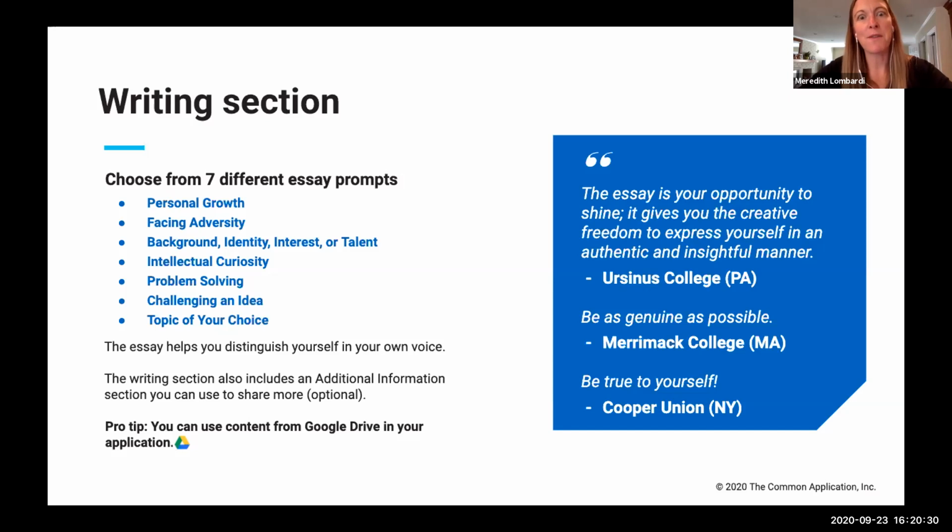There are some quotes from some of our member colleges about: be true to yourself, be genuine, express yourself in an authentic, insightful manner. One of the essay prompt choices is topic of your choice. So if you feel that the other prompts are not helping you in terms of what you want to write about, you can always select topic of your choice. Again, this is separate. There is an additional information question where, if there's any part of your application that you want to talk more about, you can use that question.